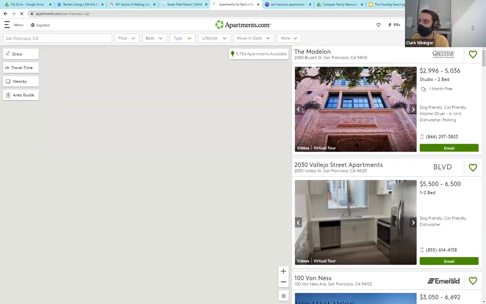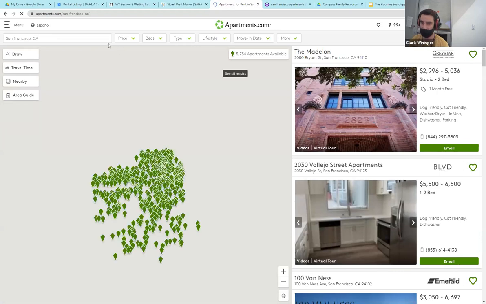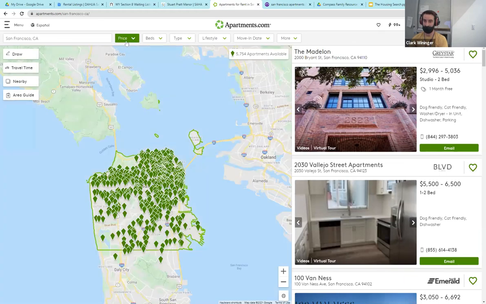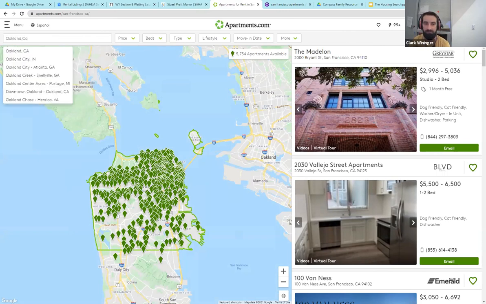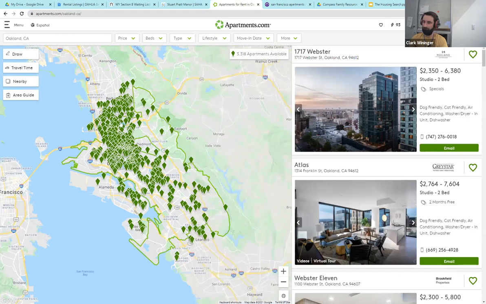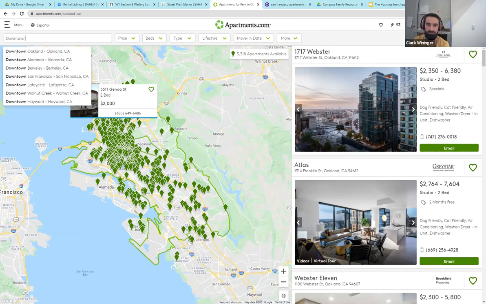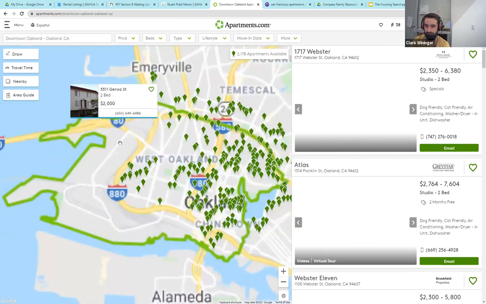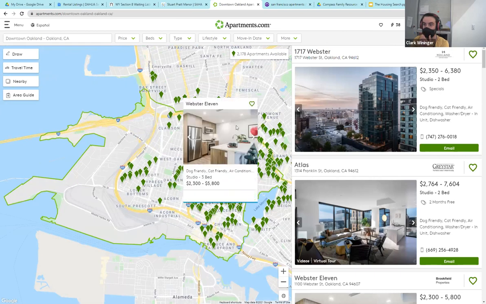So just like I did, you can put the city or county which you're looking for, and very similar to affordablehousing.com, up here at the top you've got price, number of bedrooms, type of unit, apartment, townhouse, or otherwise. And then here you've got a map of all of the places listed right here. So if I was also interested in Oakland, by chance, I can put in Oakland, California. And now all of these will pop up. If there's a specific neighborhood, you can put downtown Oakland, and it'll be even more specific for you here.